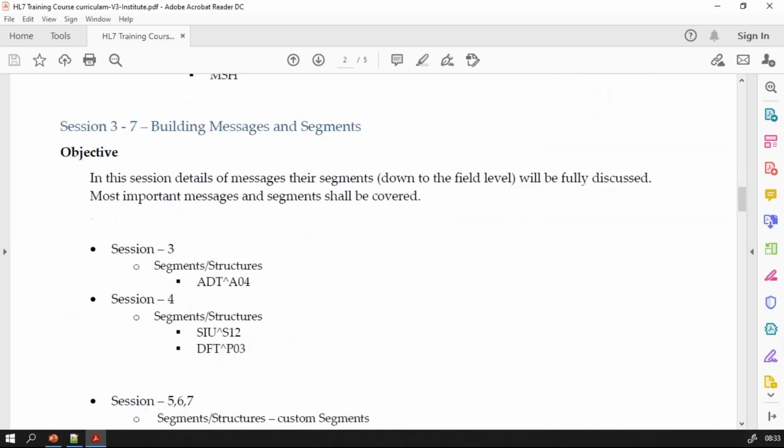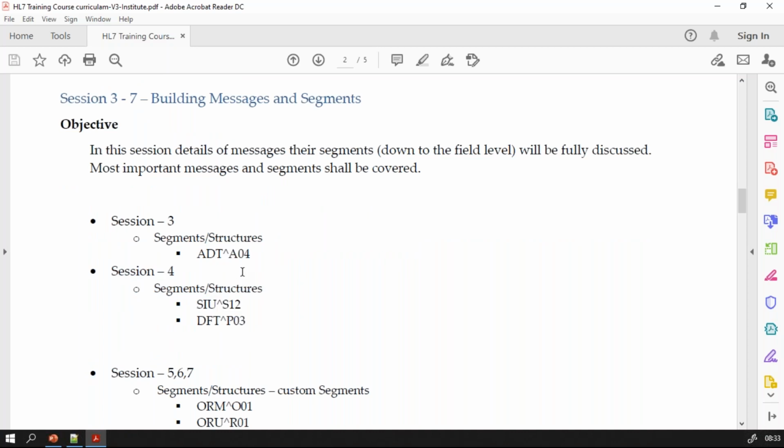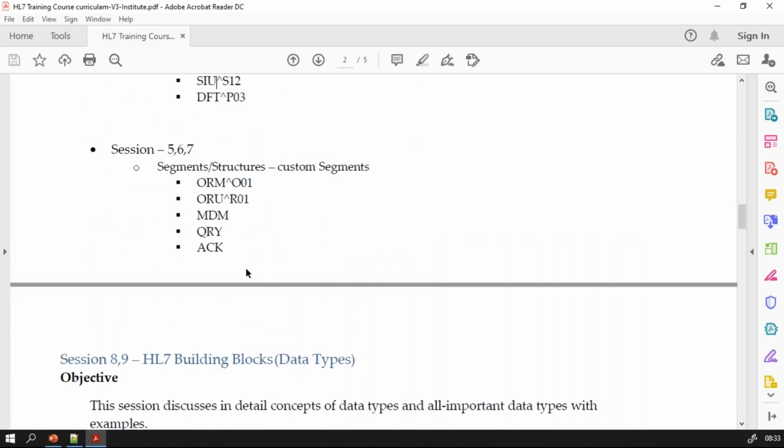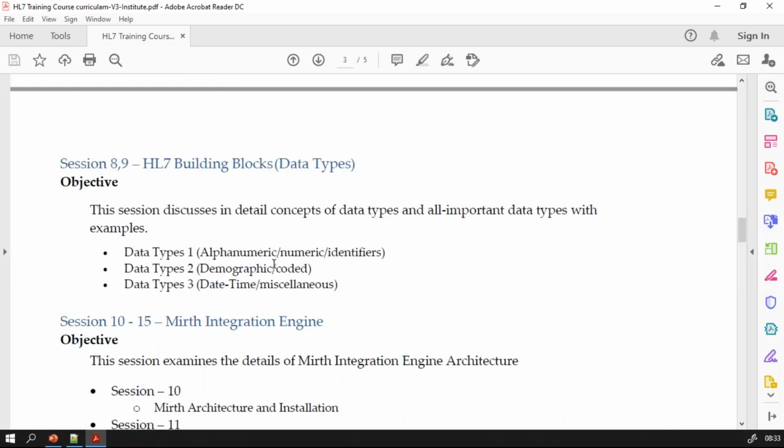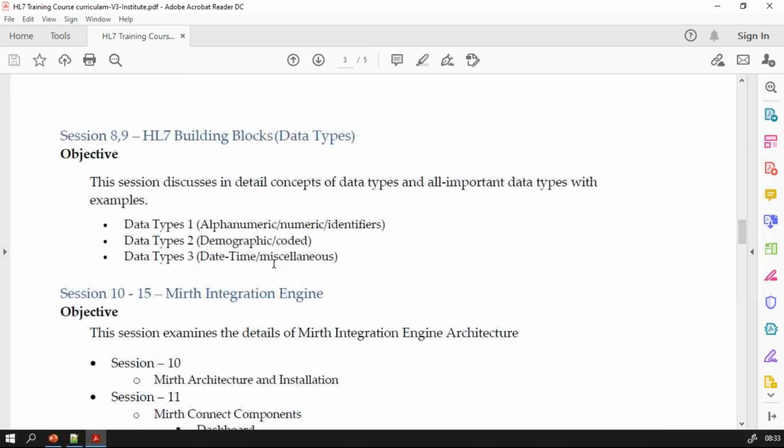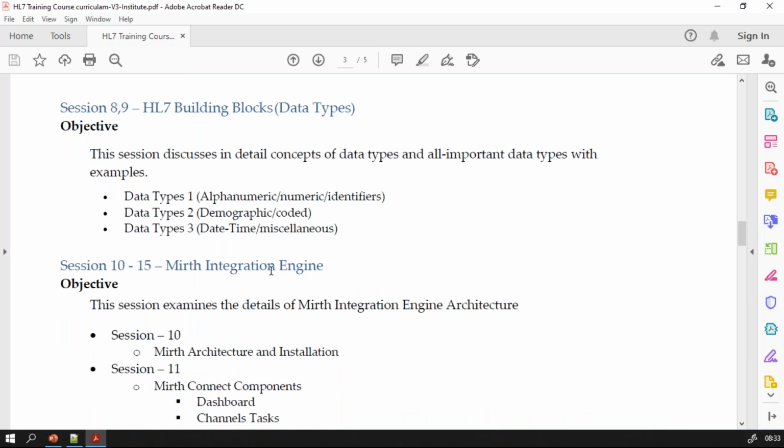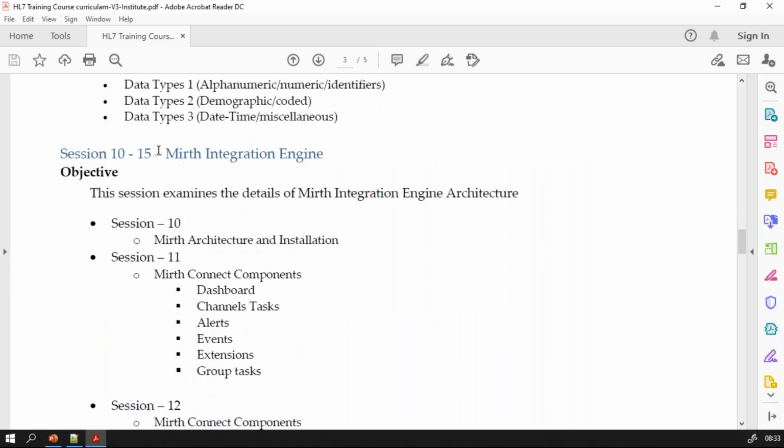In sessions 3 to 7, we are going to look at the different message types that we have: ADT, SIU, DFT, ORM, MDM, QRY, and ACK. And then we'll be seeing the building blocks, which are nothing but the data types. We'll be having 2 sessions on data types. There are 90 data types, but covering everything is not possible. So we'll be covering around 30 to 35 data types in these 2 sessions. And after that, we'll be starting on the Mirth Connect integration engine.